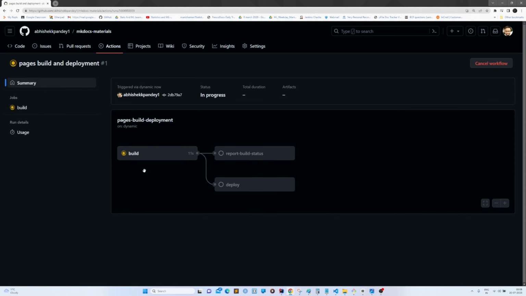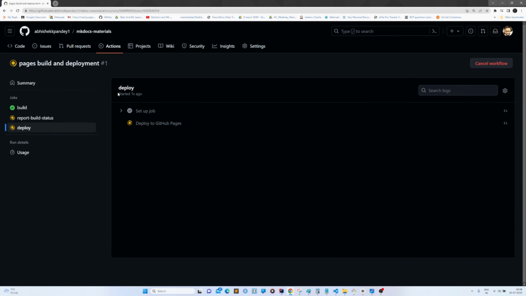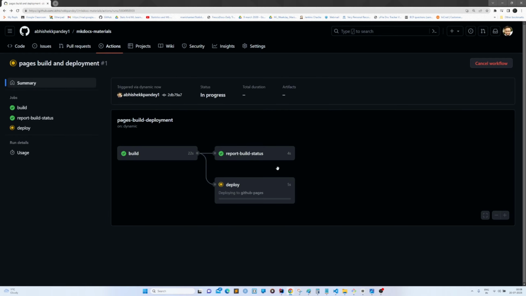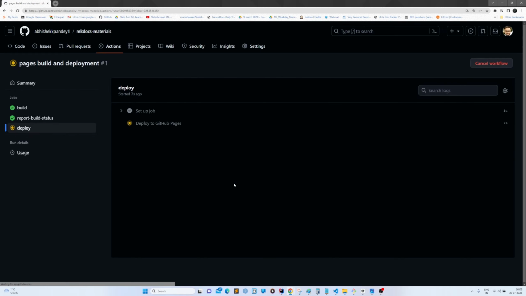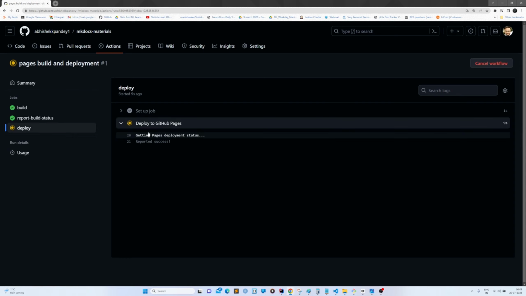If you click there you can check all the processes that are going to happen. This build is happening now, the project is getting built. Once that is done, it is going to report build status and then deploy our project. It will take hardly 10 to 15 seconds. You can see that the build is already complete. Now the report build status is running. If we go back, you can see the report build status is complete now. You can click on build to see what's happening there.